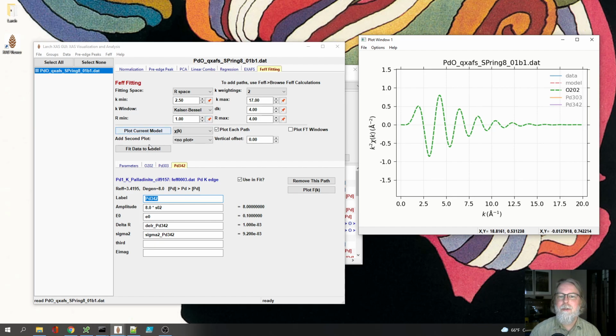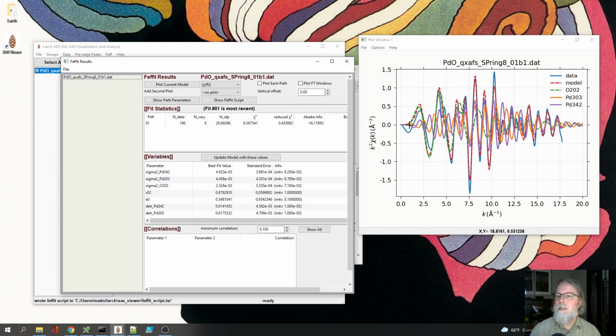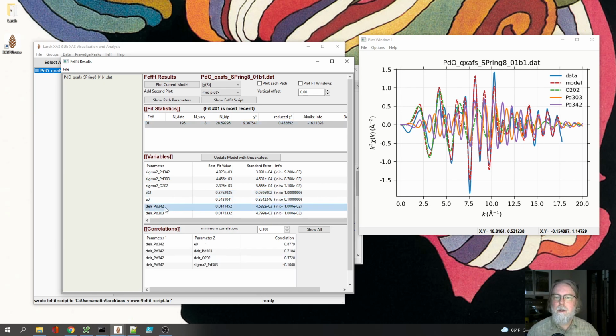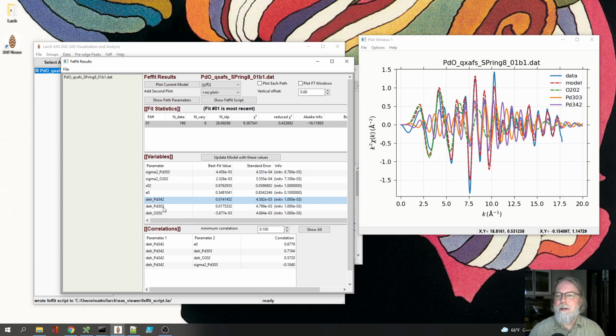Okay, so now we can just do a fit. We can say fit the data to this model, and here's our fit and our parameters page with the values. So we got values for E0 and S0 squared is about 0.8. Typical. The distances don't refine very far at all. So this is probably pure palladium oxide. The people who made this sample did a much better job than some of our earlier samples. And we can also see that there are sigma squareds that are actually pretty low, 0.002, 0.004, 0.05, and then our mess of a spectra.